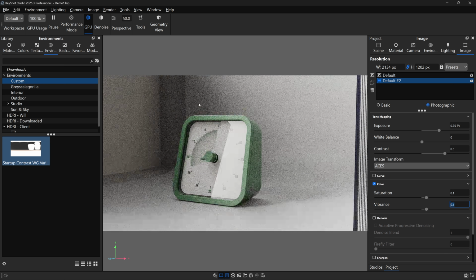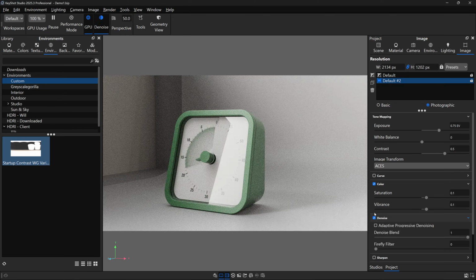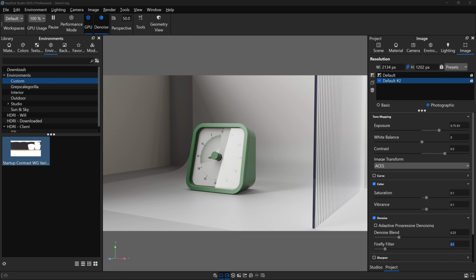And then lastly, if you're dealing with a bunch of noise, we can jump into the denoise option. And I like to put this pretty low, something like 0.25. And I'm going to bring the Firefly up to something like 0.1. This is just going to help to ensure that we have a nice smooth image without looking overly smooth and losing detail in our textures. And the moment we've all been waiting for, it is time to create our animation.